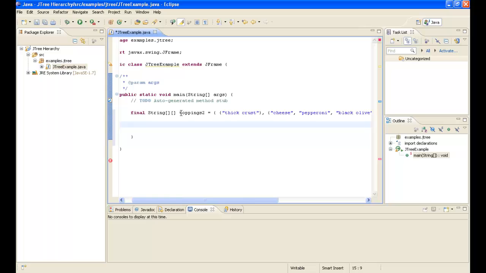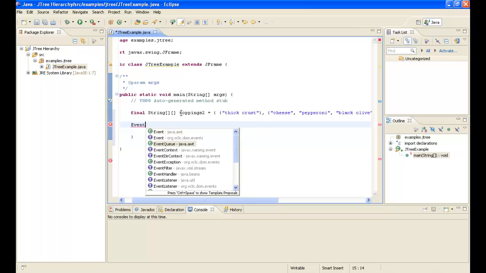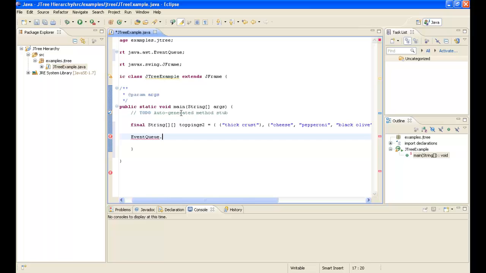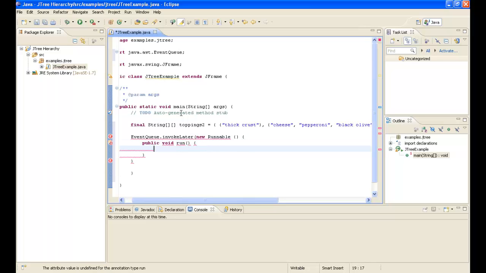So, there we go. And then what we'll do is our normal event queue invoke later, and we'll create a new runnable and invoke our public void run method. Hopefully I've got that roundabout right.